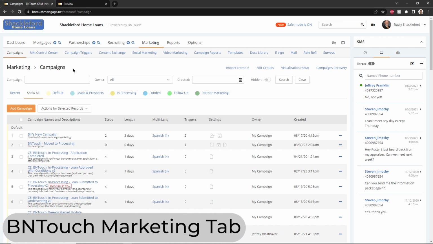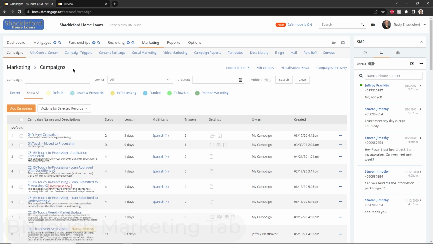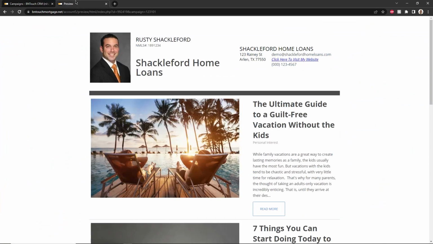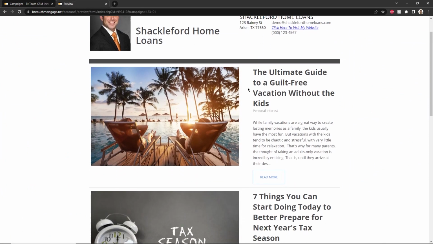Communication with your borrowers and partners can be managed and automated in the Marketing tab of your BNTouch CRM. Here, a campaign represents marketing communication that is sent to groups of people, not necessarily an individual email or text message sent to a specific person. This communication could be to borrowers, partners, other BNTouch users, or yourself.